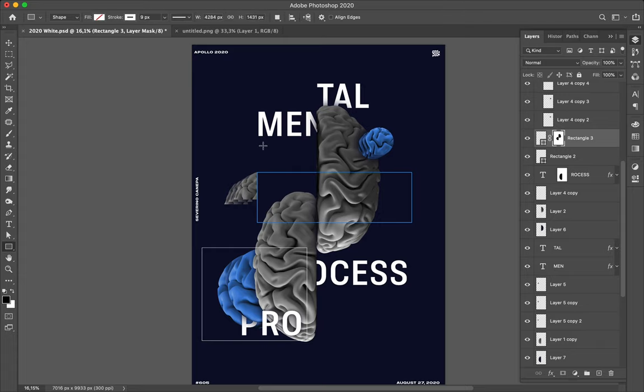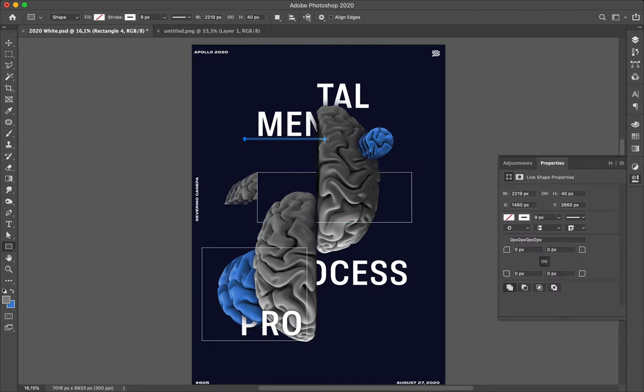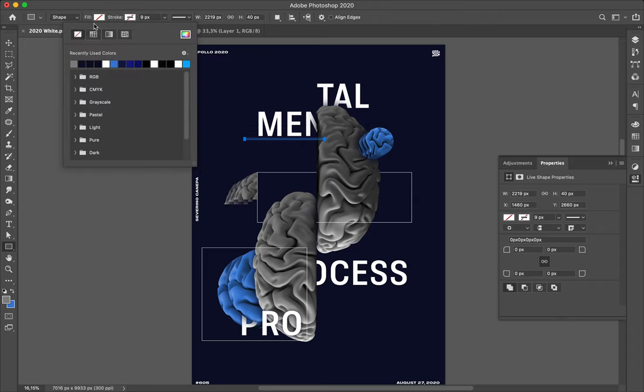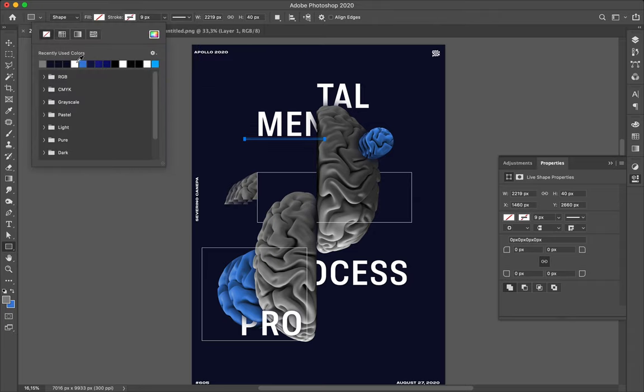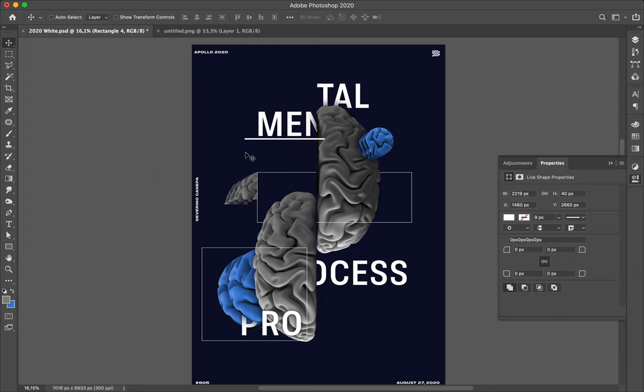Let's add something there. Try to highlight the font. The title behind.